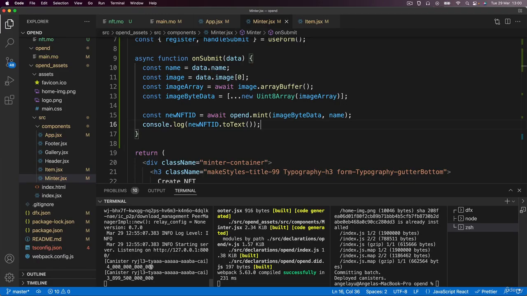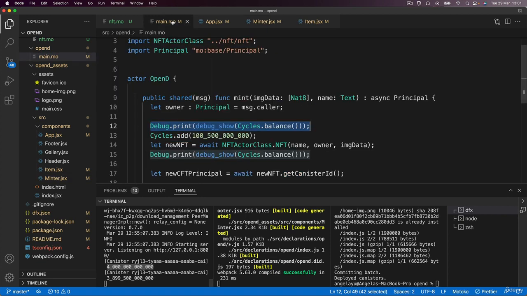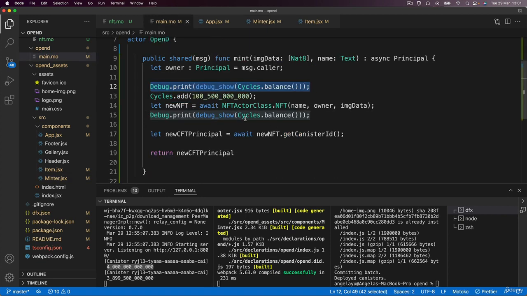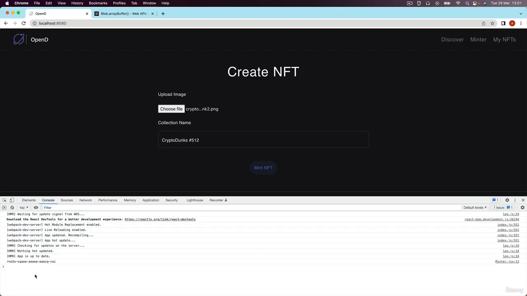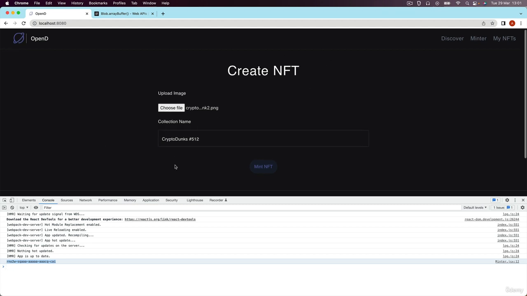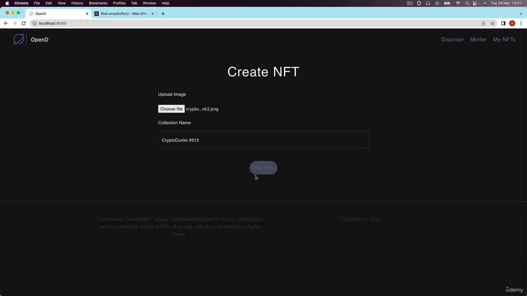And if we take a look over here, you can see that the first print is how many cycles we had in our balance for our main canister. And then the second print is what's happened to the balance after we've allocated it to this new canister. And you can see it reduced. And on the front end, we've got the canister ID of the new NFT being printed, which means we can actually use that to display the NFT. Because once this is done, we want to be able to show it, right? Otherwise, how would the user know?